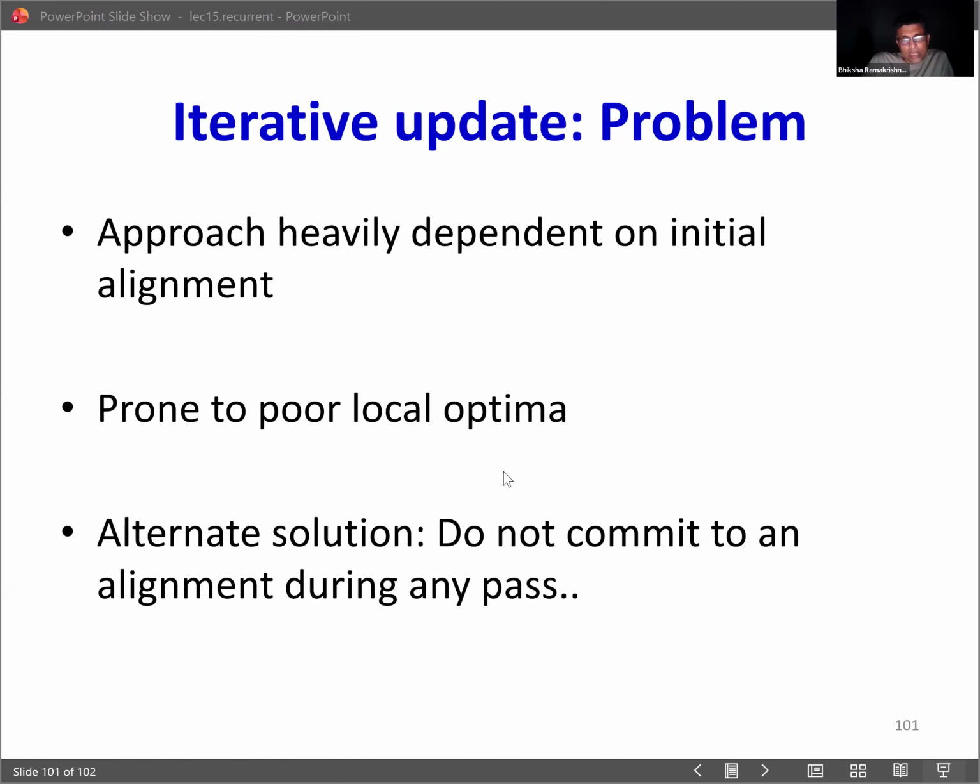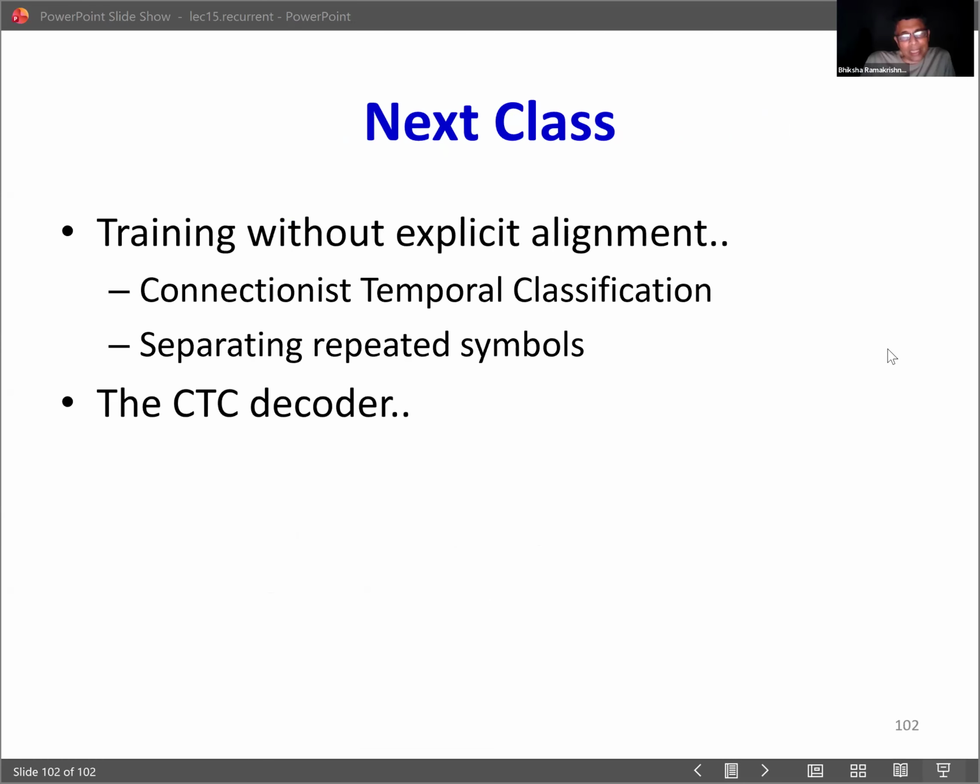So instead of guessing an alignment, here's an alternate solution. Let's not commit to an alignment during any pass, but consider everything. And this is what we're going to see in the next class: how you can train without explicit alignment. The connectionist temporal classification paradigm. Actually, the model itself is CTC, but we're going to use the forward-backward algorithm. And we have also mentioned this problem with repeating symbols. So we're also going to be looking at how you can deal with repeating symbols in the next class.